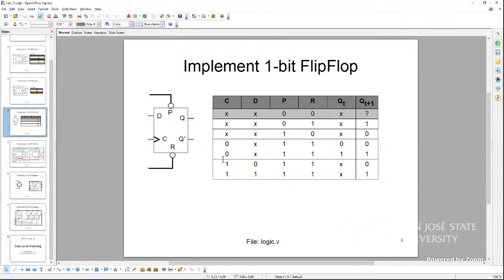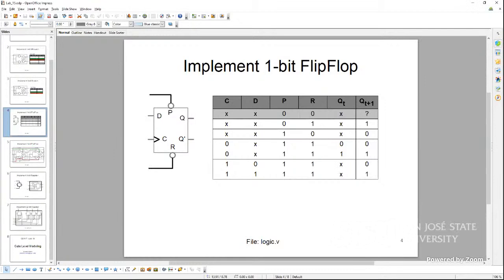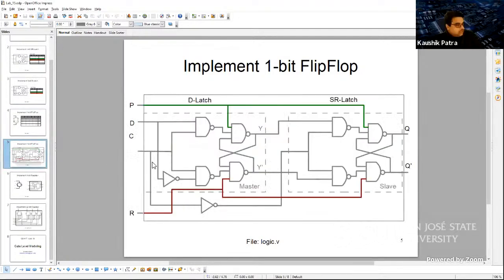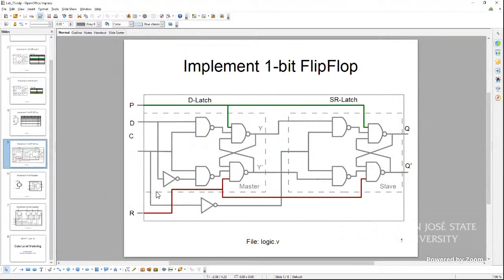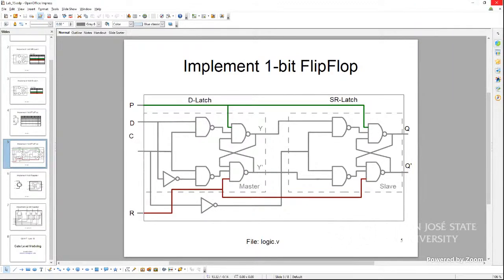Like, I'm not sure. 0 to 1. Yeah, it is 1. Let me see. 0, 0, 1, 1. Yeah, you are right. This is for the positive edge trigger. Okay, so the table is positive edge, but the diagram is a negative edge flip-flop. Right. So we just had to change that position of the inverter. Right. Yes. Okay, thank you.